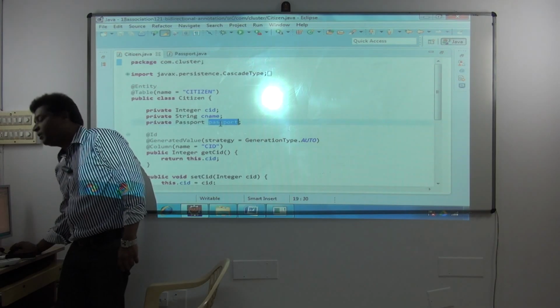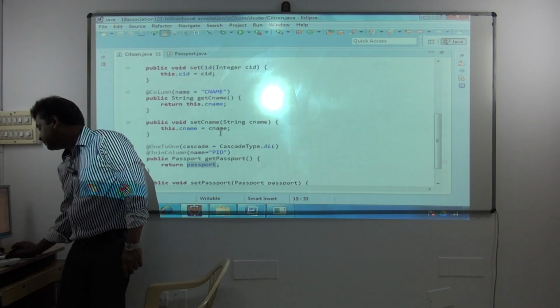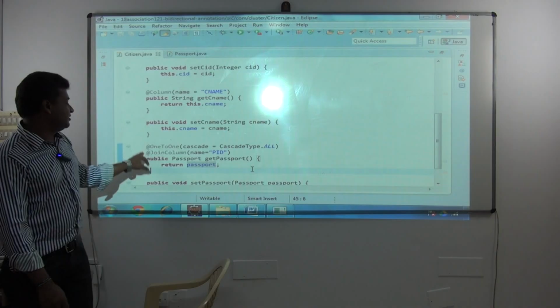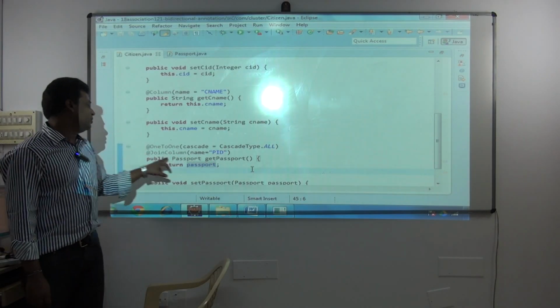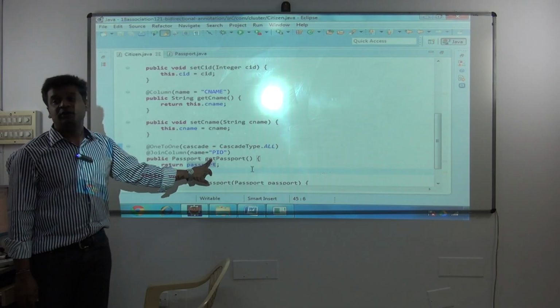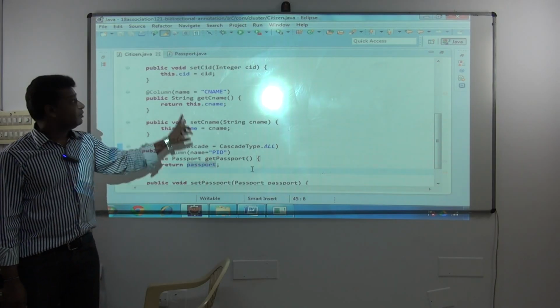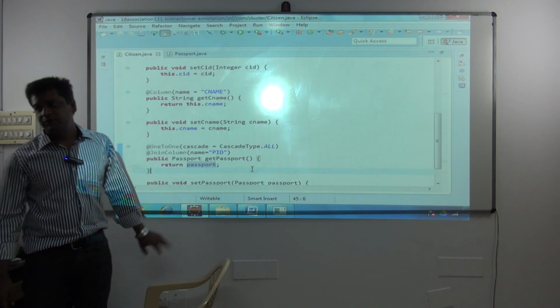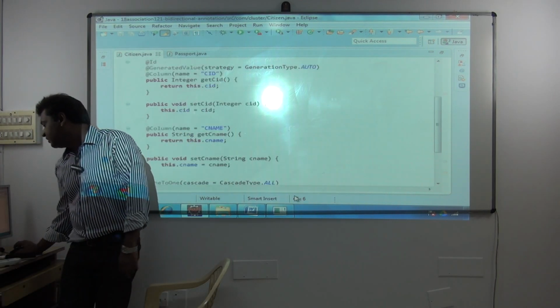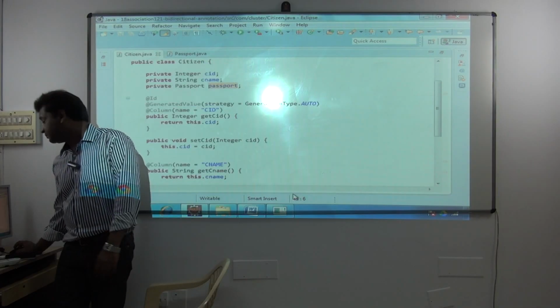So in Citizen, for the property of passport, what is the annotation we are using? @OneToOne with cascade equal to CascadeType.ALL, and @JoinColumn with name equal to PID, because Citizen is mapped with the PID column, so you have to specify that. Clear? So very simple, the rest of the annotations you know now.